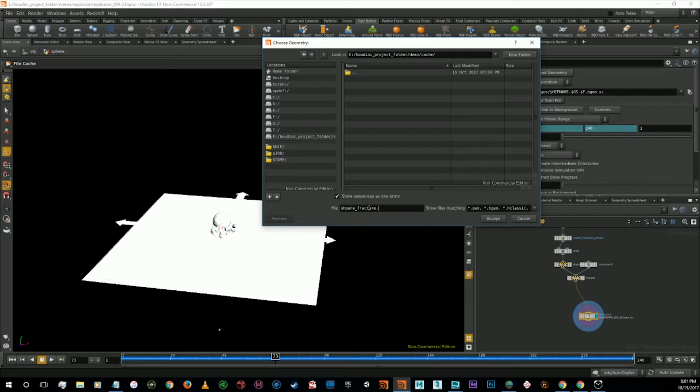Part 2 is the geometry. Dive into your sphere, drop in a file node. Not any, just file. File is for reading. You want your cache because you're caching this out. Make it active. You do that by clicking on the blue here.